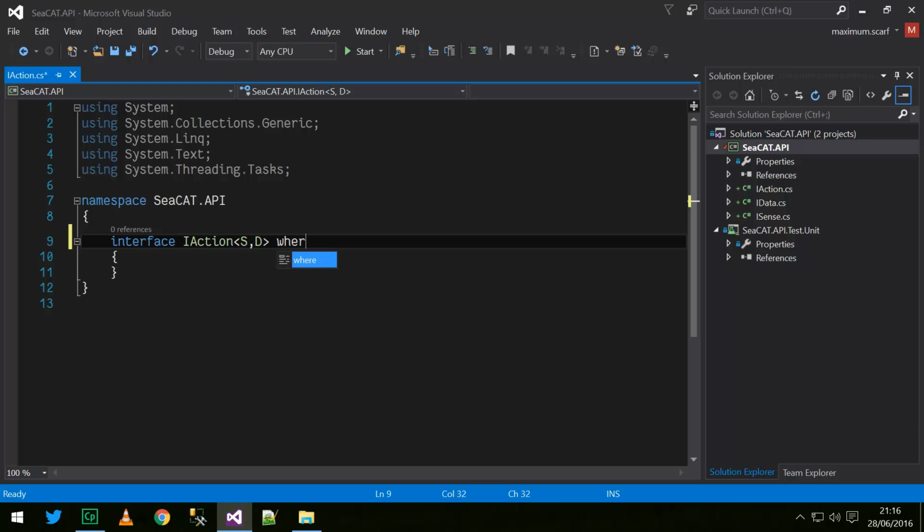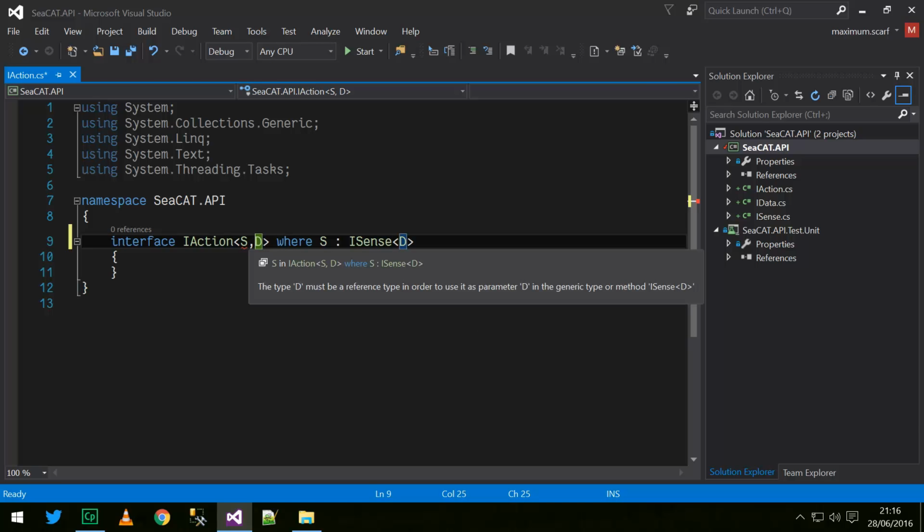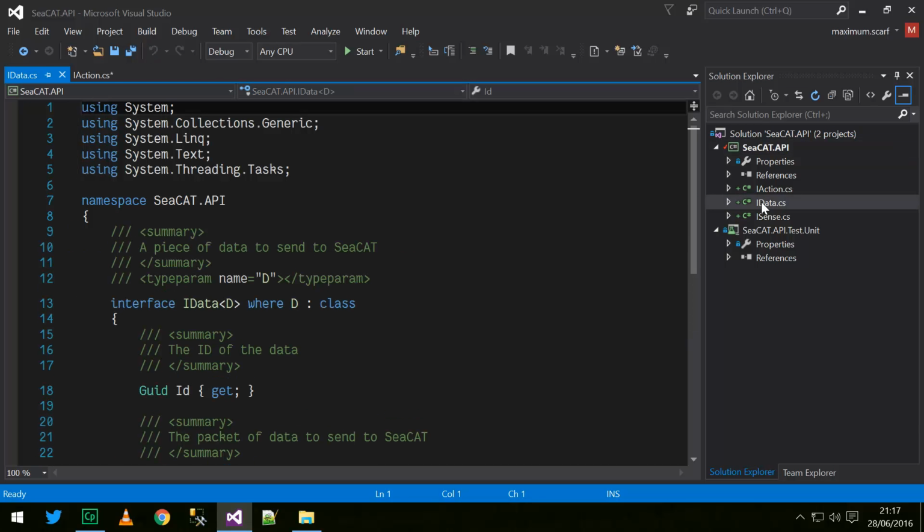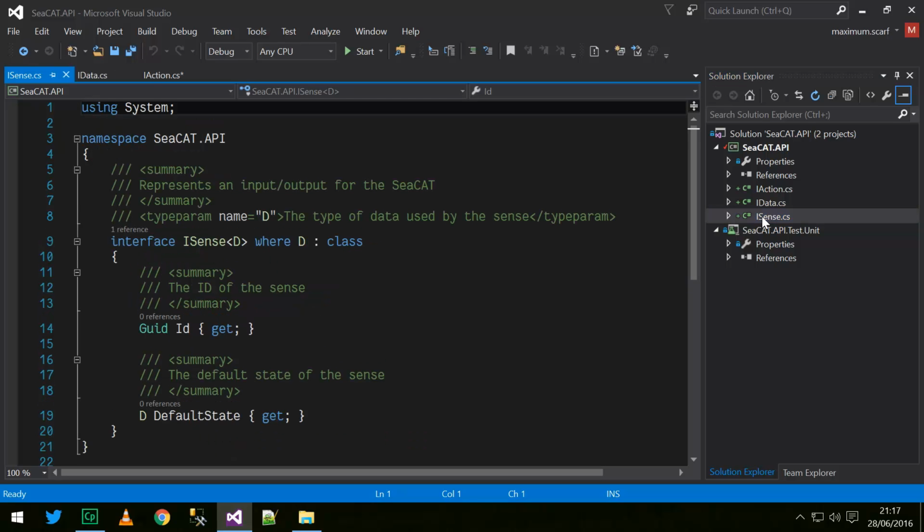I'm going to say where S is an iSense of D, right? Is that going to complain? Type D must be a reference type in order to use it as a parameter D in the generic type or method iSense D. Uh-huh.